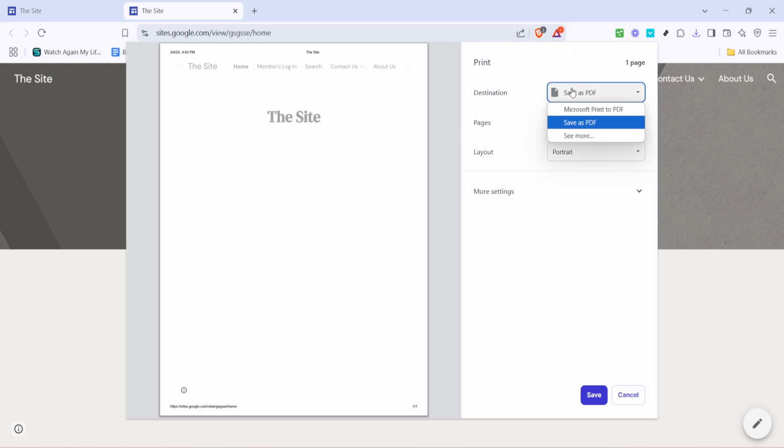Now in this print dialog box, you'll want to pay attention to the destination field. Here you'll find a drop-down menu that typically defaults to Save as PDF. However, if you're connected to a physical printer and want to print a hard copy, this is where you'll select your desired printer from the list. If your printer doesn't show up, ensure it's connected properly and your computer recognizes it.